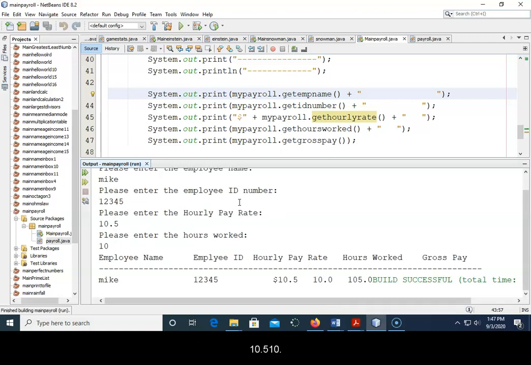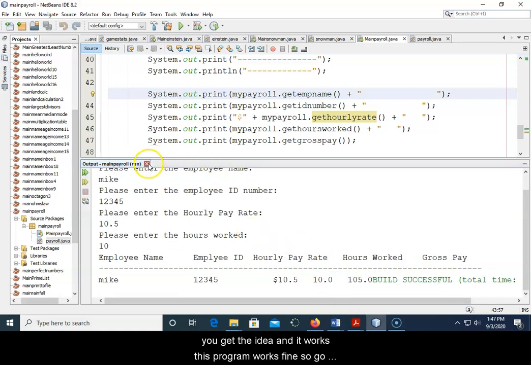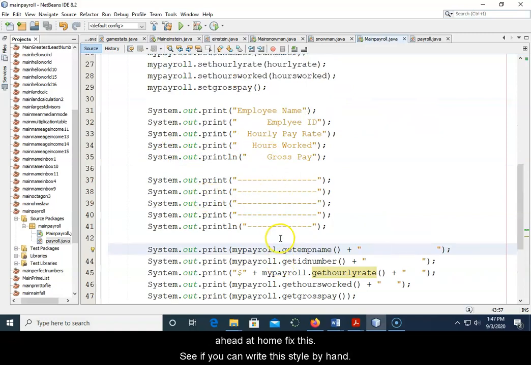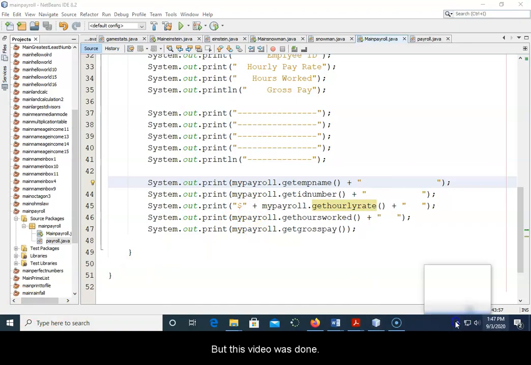So 10.5, 10. Nah. You know, their hourly rate's fine. I need to move this over a bit and then this over a bit. But you get the idea, and it works. This program works fine. So go ahead at home, fix this. See if you can write this out by hand. But this video is done.